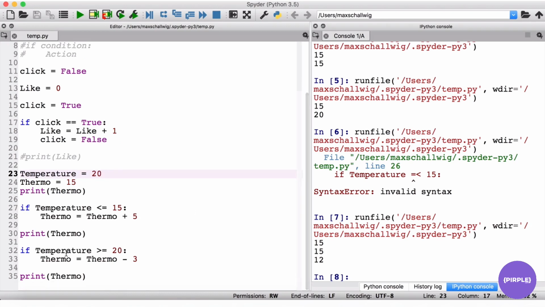And now we go to our next if statement. If temperature is greater than or equal to 20, well, what's the value of temperature? The value of temperature is 20. So if 20 is greater than or equal to 20, then our new thermostat value is equal to the current thermostat value minus 3. So we turn down the thermostat by 3, and then we print it. And so 15 minus 3 is 12, and then we print the value of the thermostat, which is 12, and then we get 12 here.